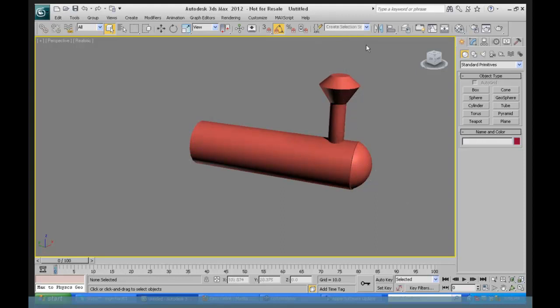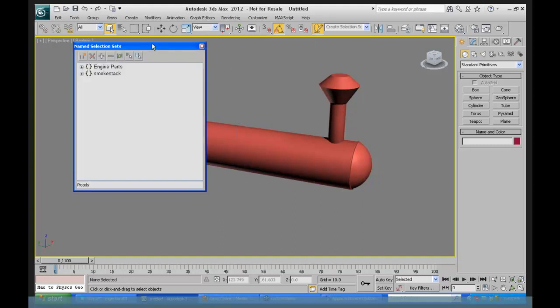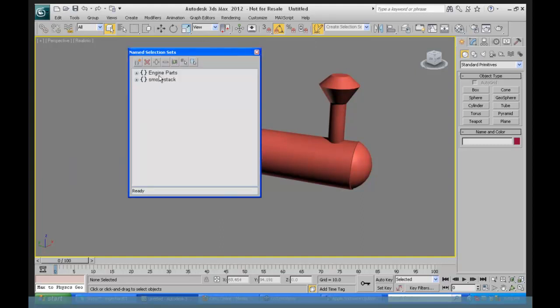Now I've created 2 different selection sets. I can choose Edit Named Selection Sets, and I click there, and this will show me that I have one selection set called Engine Parts that has those 5, and a different selection set called Smokestack that has those 3 parts. This is the power of selection sets. An object can be in as many selection sets as you like. It's really useful.